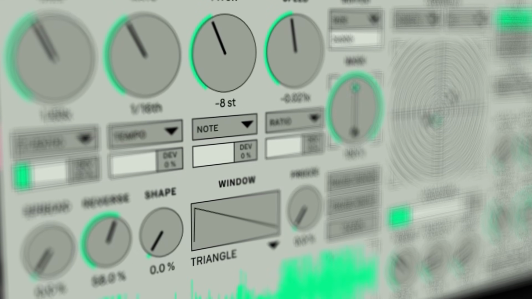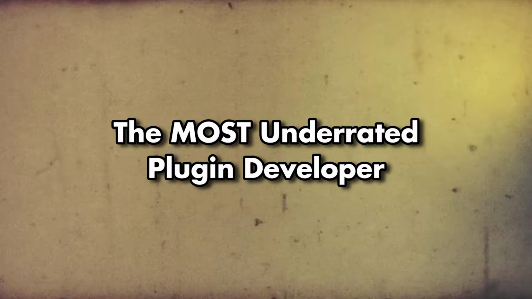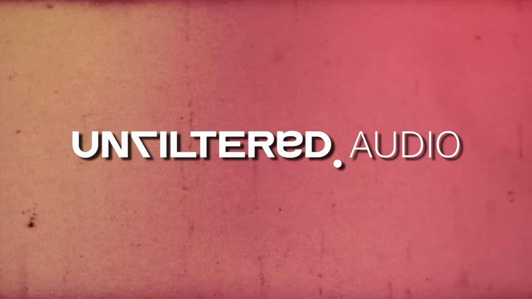There's a developer that always delivers excellent plugins, and it's surprising that it doesn't get more attention. So today we're going to talk about the most underrated plugin developer, Unfiltered Audio.